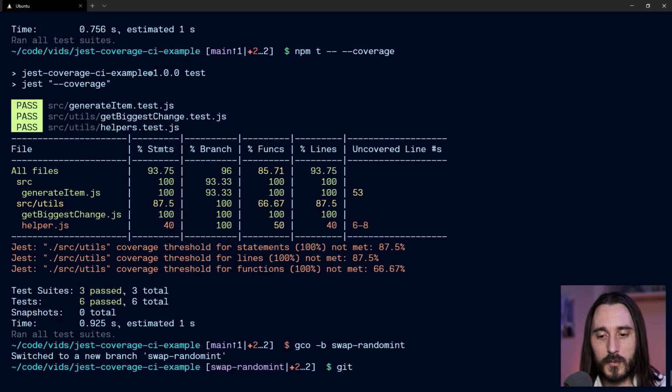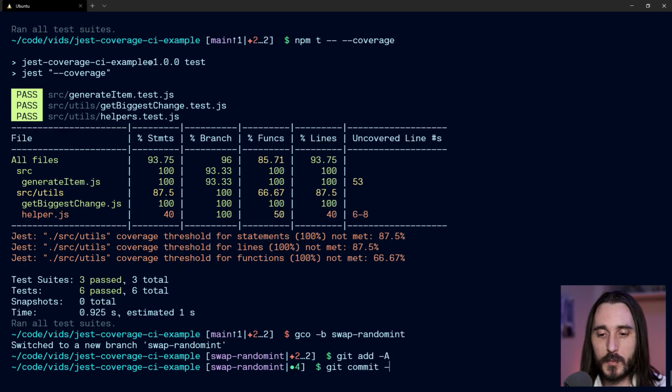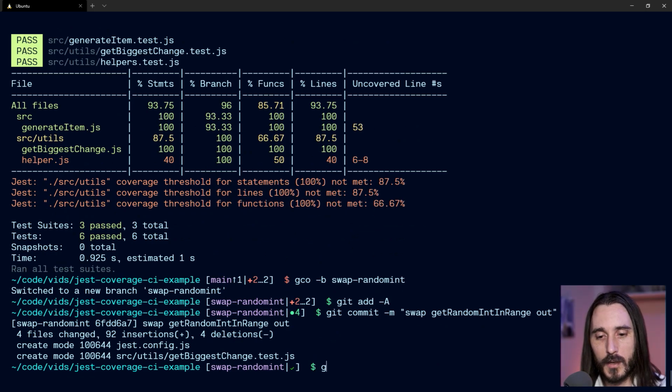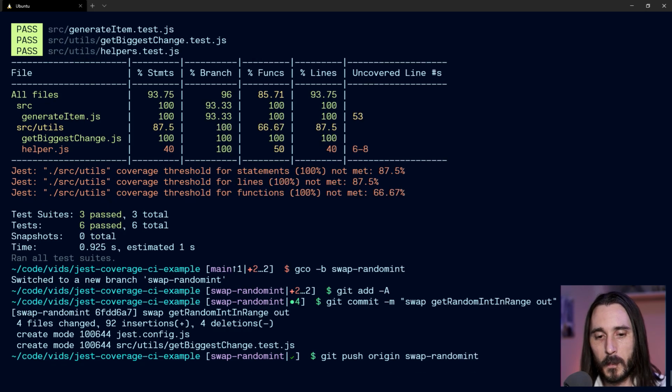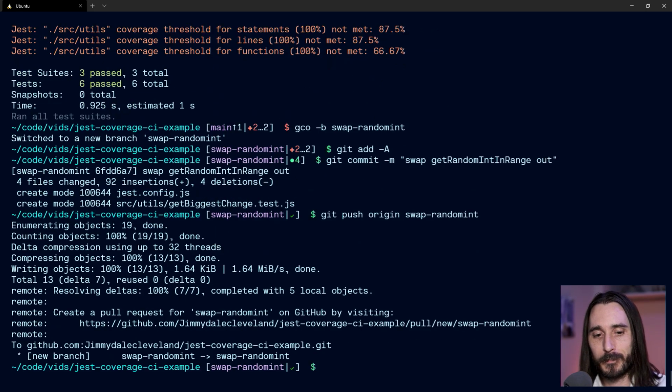Normally, I would review all my different changes in VS Code, but for demo purposes, to speed this up, let's just commit it and say swap random get random int in range out, and I won't get more specific than that. Okay, so now we'll push this. We're going to push this up here.